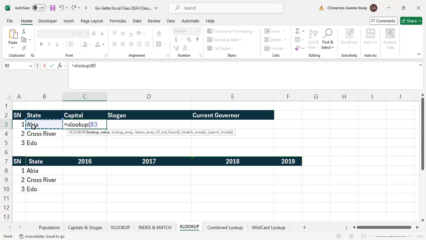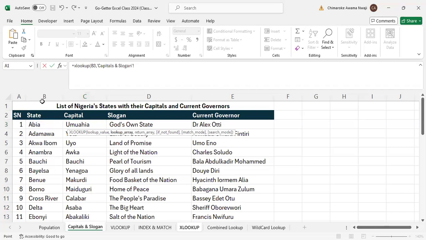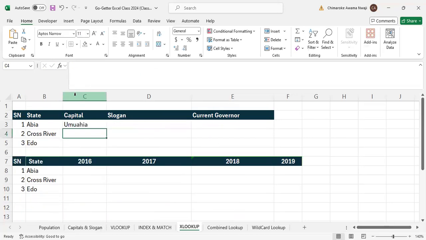Now if you look at it, it is slightly different. The lookup array, they are not going to be looking at the whole table. They are going to look at this whole table. I can decide to highlight this whole table like this. So that's it, comma. Then it's asking you for the return array. My return array will be this. I highlight the whole of this. And that's all. I close the bracket and it gives me Uma here.